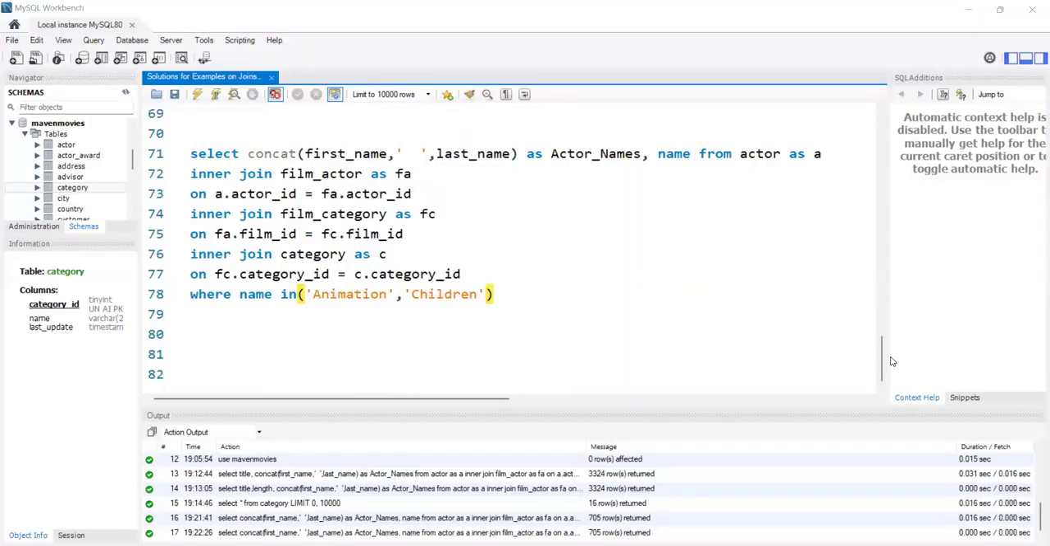I hope as we are solving this many questions, or as we are solving this many examples on this Maven Movies database, you might have got some idea or become familiar with this database. Do you feel the joins concept is okay for you? Are you able to solve the questions?